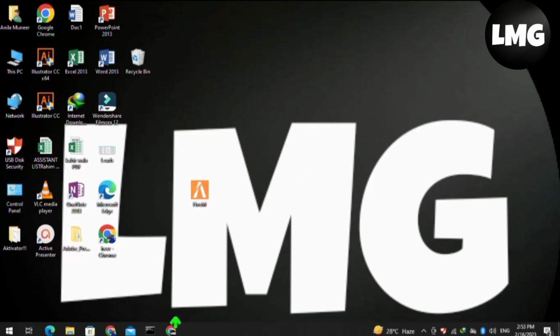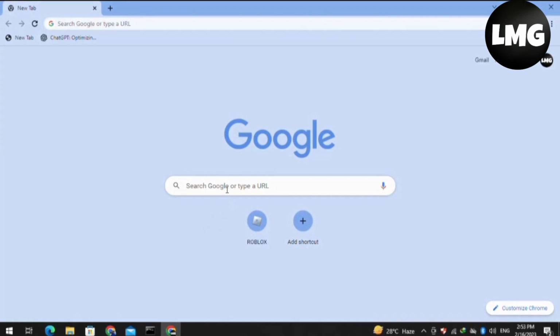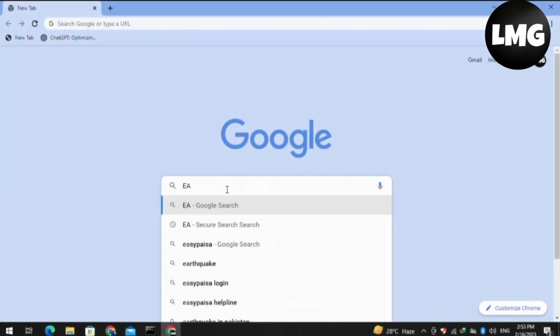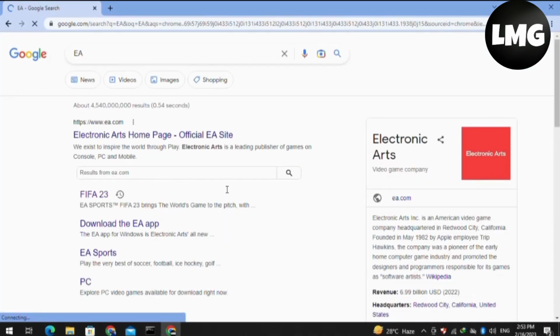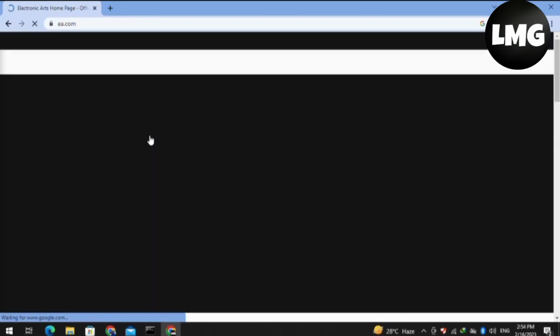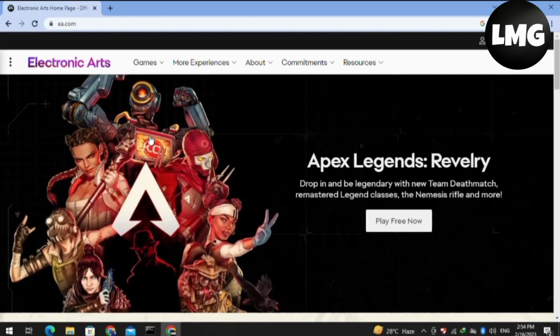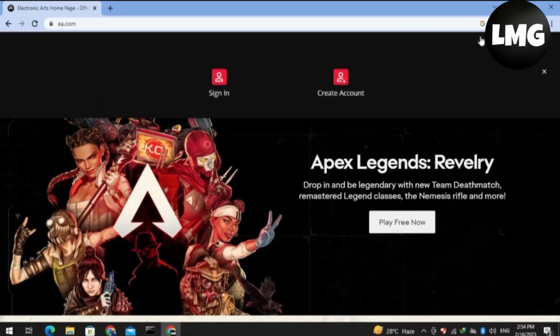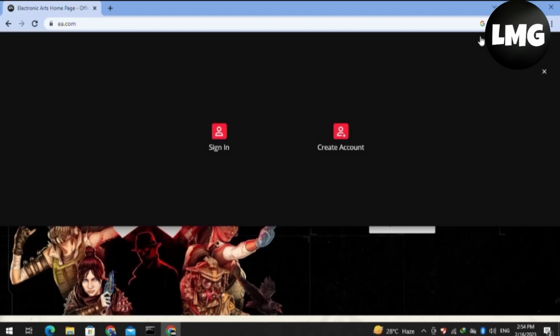So our first method is that you have to just open your Chrome browser and then search here for EA and hit enter. After doing so, you have to just open the first website here. At this interface, you have to just click on the profile icon at the top right corner. After clicking on it, you will find two options here, sign in and create account.